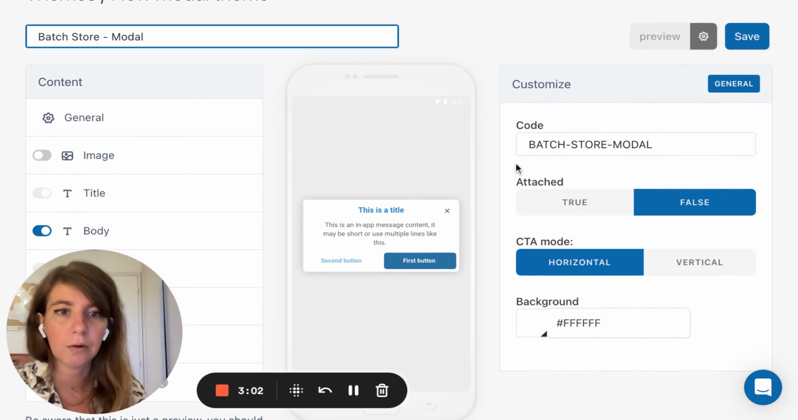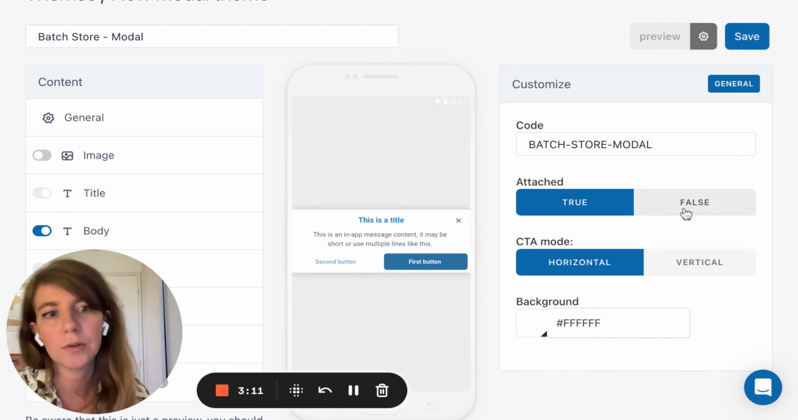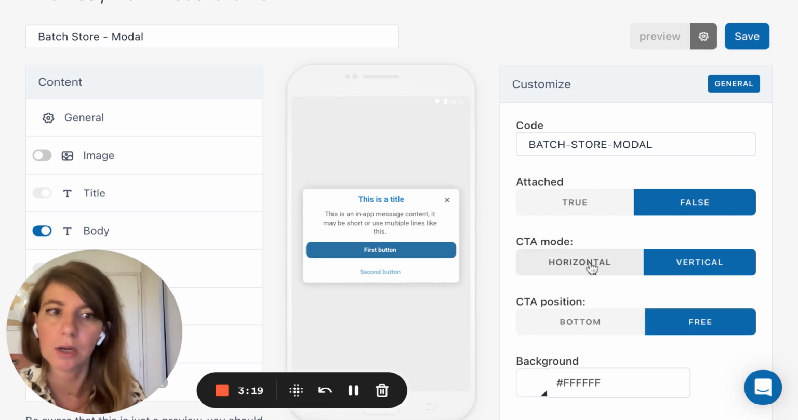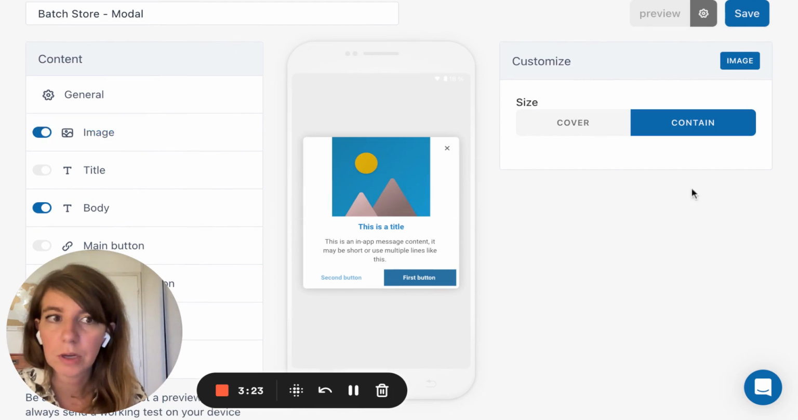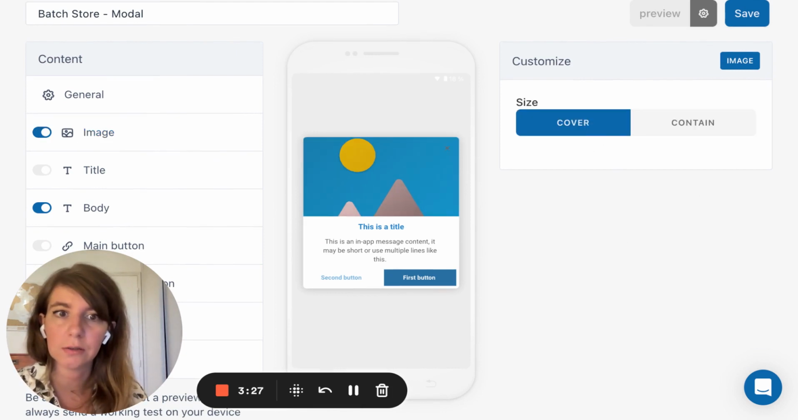For instance, right now, my modal is in the middle of the screen. It could be taking the whole screen on the side, like you can see in here, but actually I prefer the other way. You can change the way the CTA is formatted, so it could be horizontal or vertical. It's really up to you. You can also add an image and add it as a cover because you want the image to take the entire space of the modal.